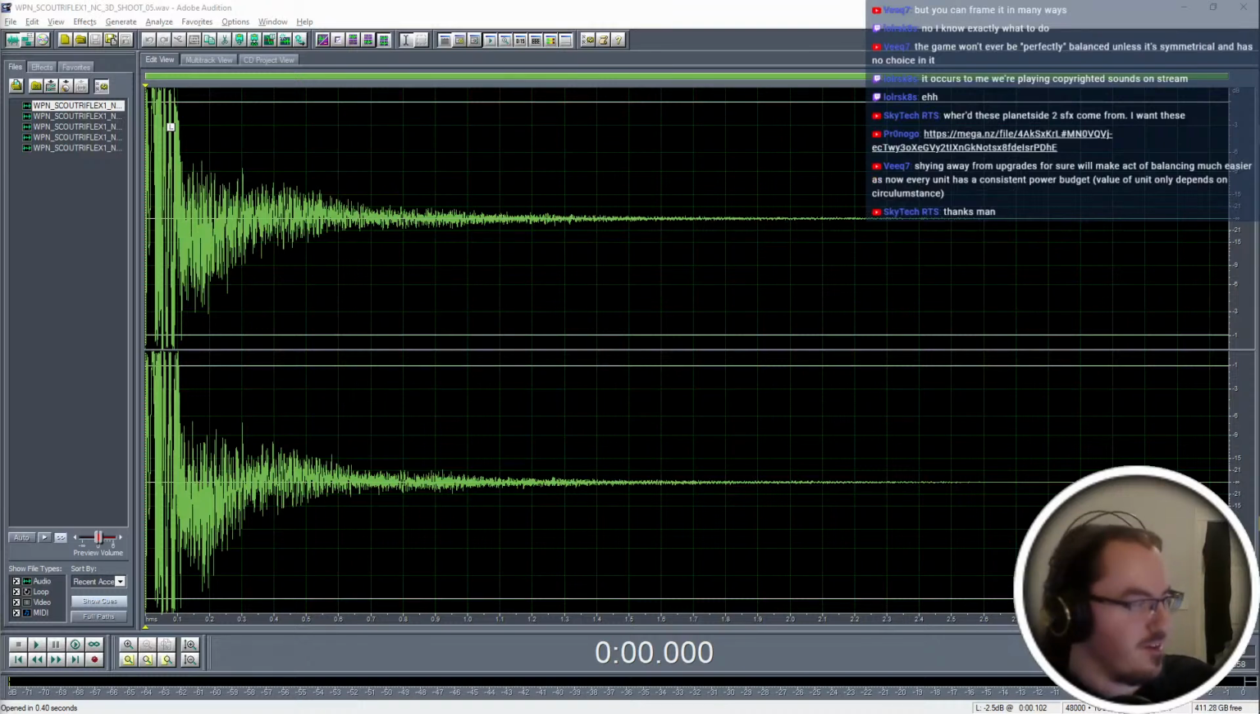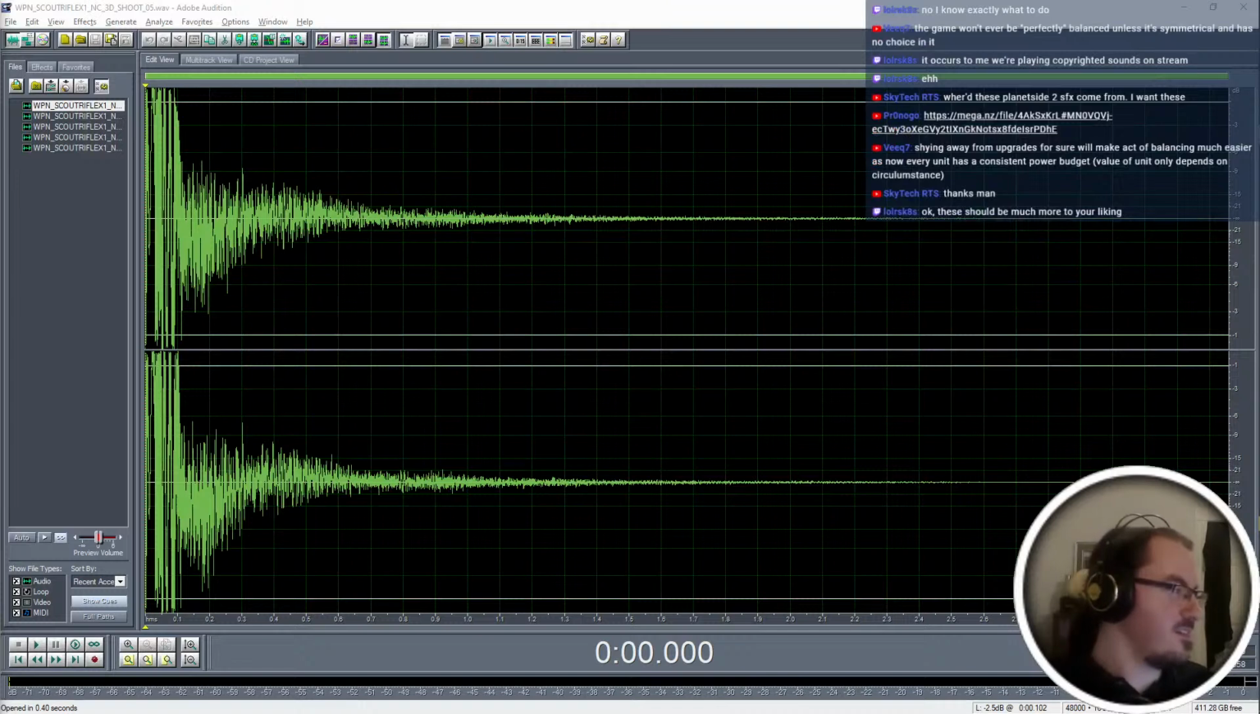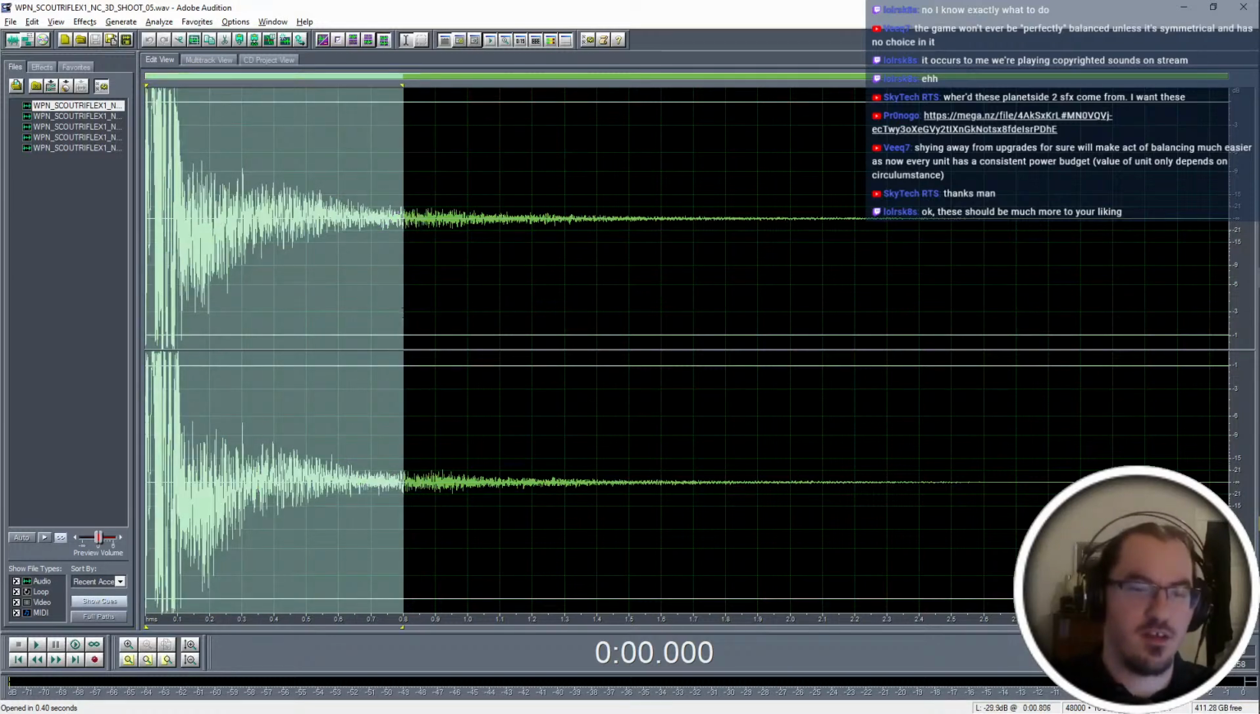Yeah, Vik has a good point where he says shying away from upgrades will make the act of balancing much easier as every unit has a consistent power budget. I was making that point earlier because it was one of the first things I mentioned to Maggot Lord. Since the upgrades are axed, units are much more consistently powerful or not powerful. Their utility and power budget is consistent, and we have a complete understanding of what their power budget actually is. Eventually, when we have no more tiered upgrades, it'll be even easier. But until then, we're still halfway in, halfway out. It's definitely a net improvement, I think.